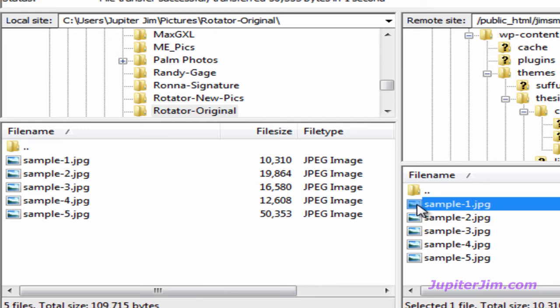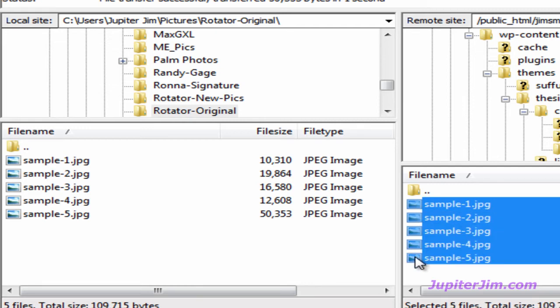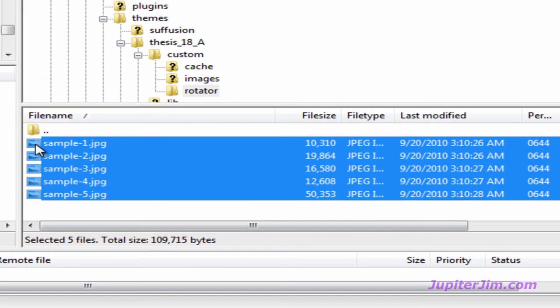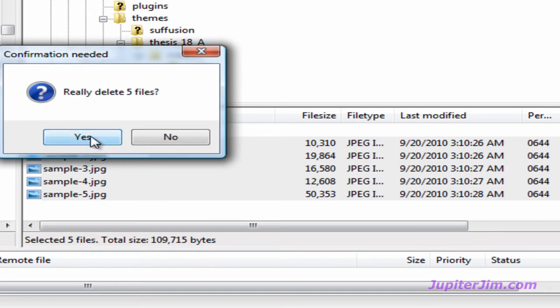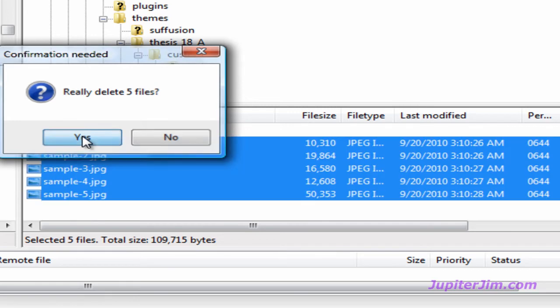Then I'm going to click shift, or just click each one of them. You can delete them individually. I'm going to right click and delete. You can right click and delete them individually depending on what program you're using. I'm using the FileZilla FTP program. Really, delete five files? Yes, sir.